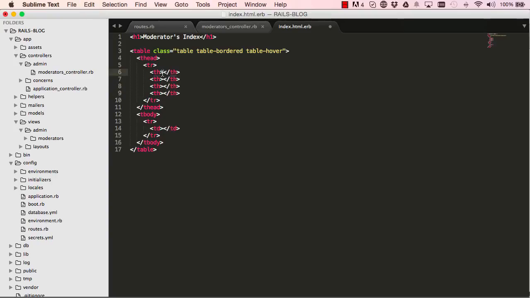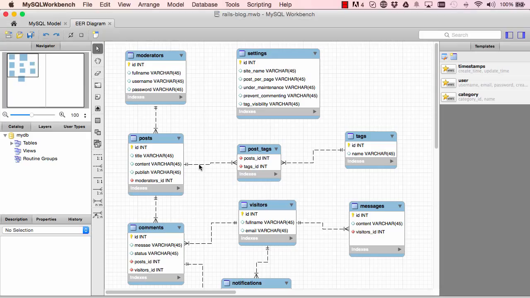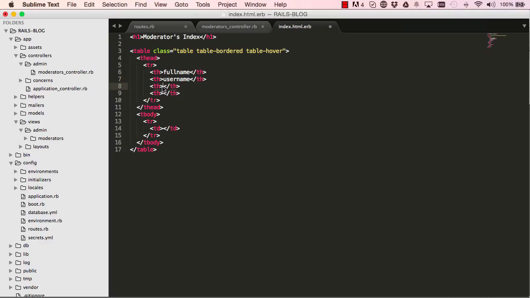Okay, create a few headers. So this would be full name, a username. So we are simply getting the fields from here. Okay, so I'm going to skip the password, just say when it was created and actions we want to perform, such as edits, and do the same here. Paste this a few times. Okay, I think 1, 2, 3, 4. Okay, just get rid of one.